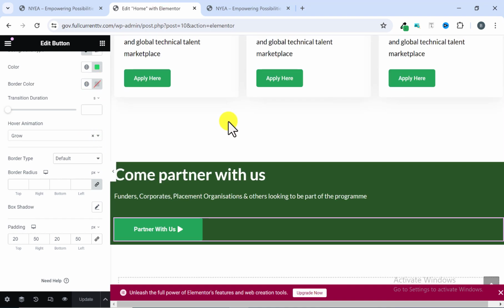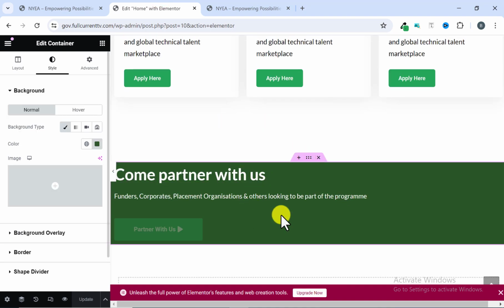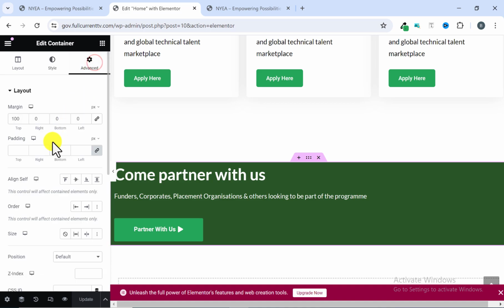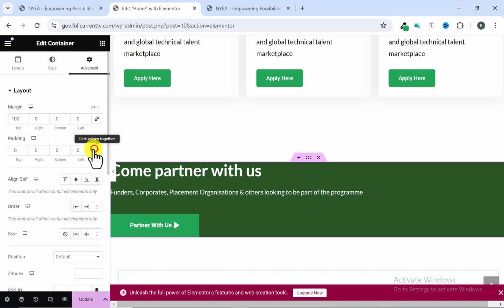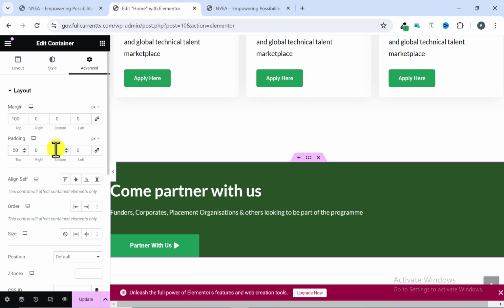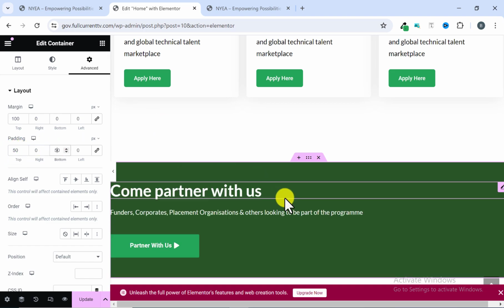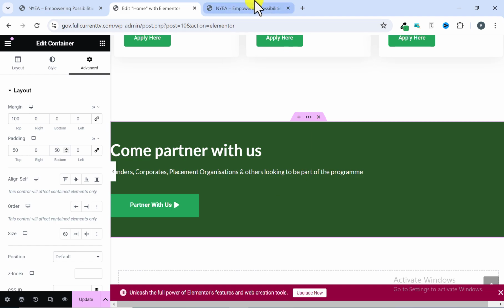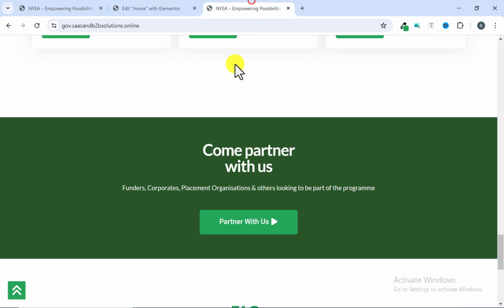So I just come here, select the whole of this container and come to advanced. Then for the padding, I'll delink it. Padding top would be 50 and padding bottom would be 50. Okay, so this is how you get this section. And then the next thing would be to align this content in the middle.